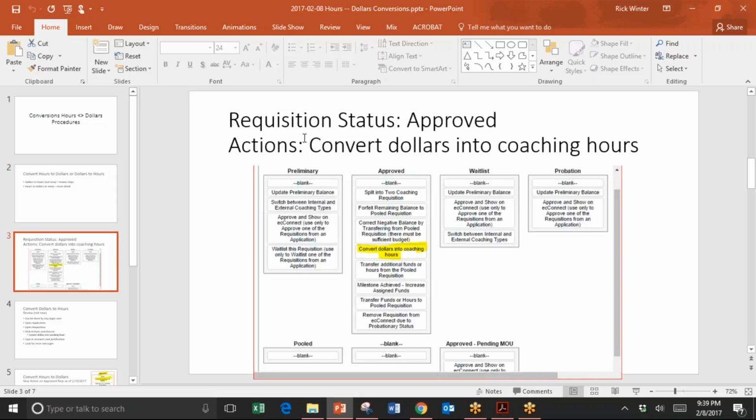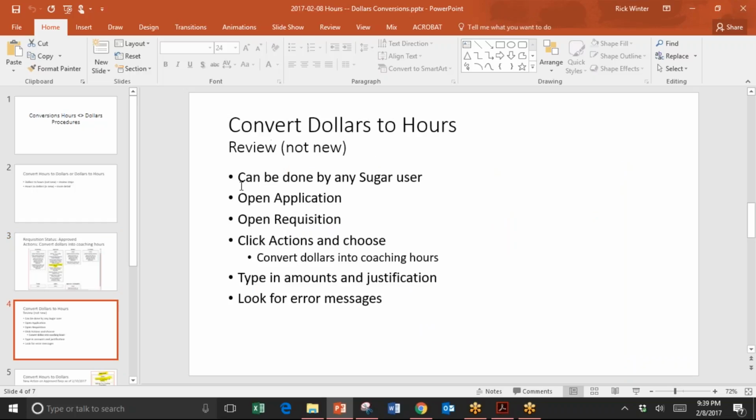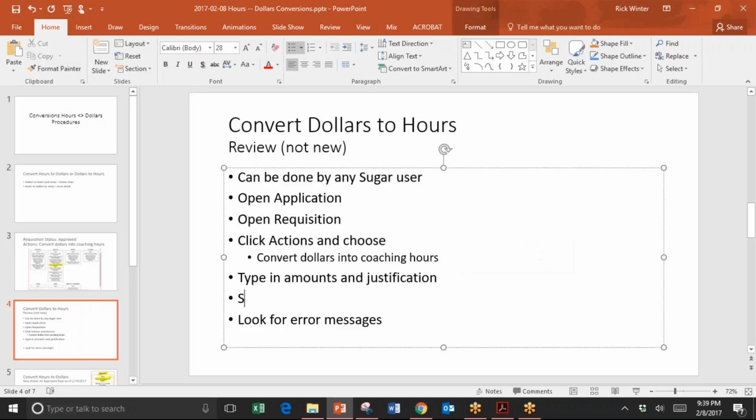So, the requisition status has to be approved in order for us to convert dollars into coaching hours. The steps are, it can be done by any Sugar user: open the application and then go to the requisition, or just go directly to the requisition, click Actions and choose Convert Dollars into Coaching Hours. Type in the amounts and the justification, and then look for any error messages. I'm going to put save here so you don't forget.